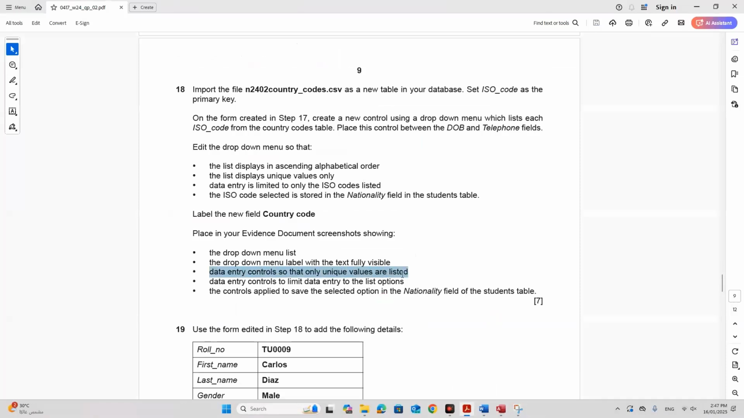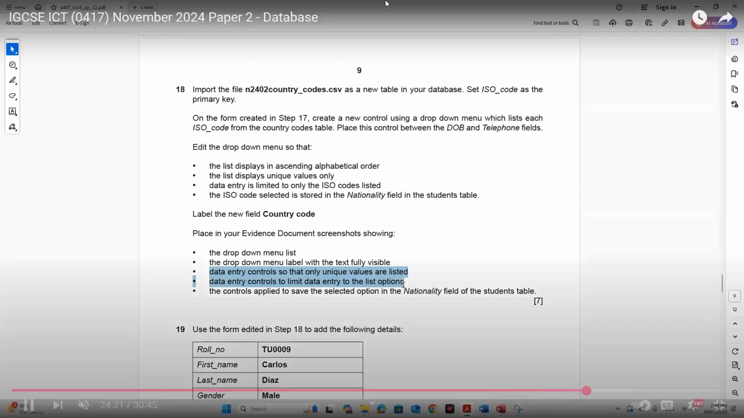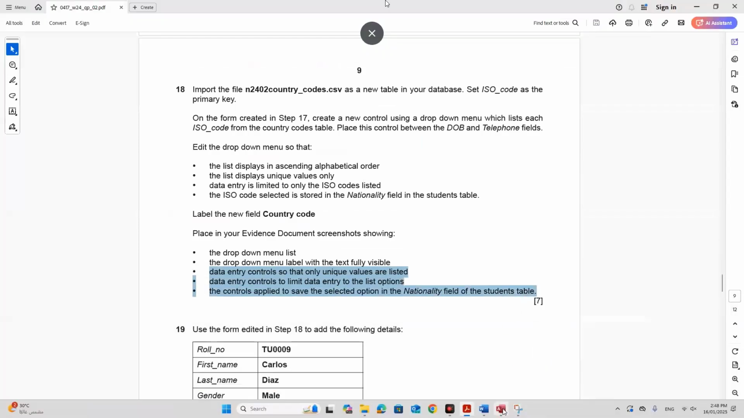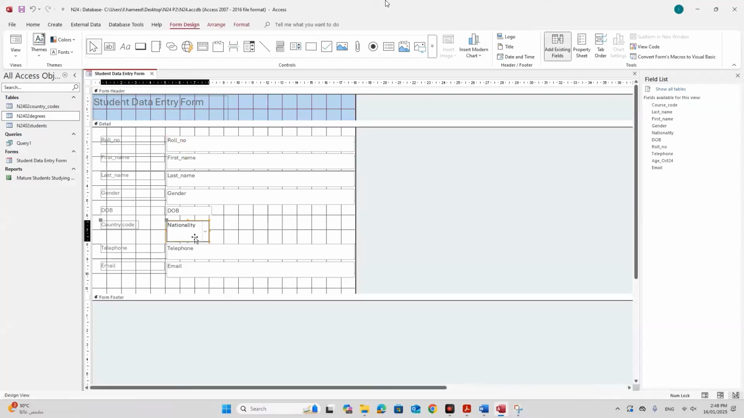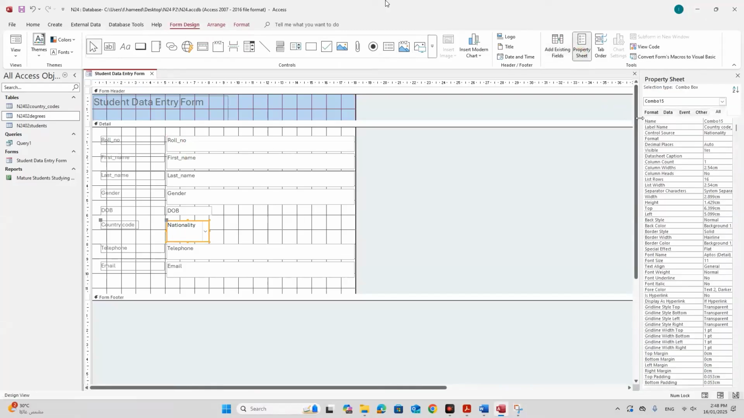Data entry control so that only unique values are listed. Can I take more than one screenshot? Or does it only have to be one? You should only be taking one. If I took two, it's wrong? Yeah, you should take only one screenshot and only one screenshot would work.